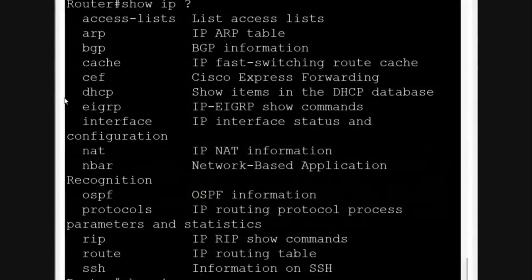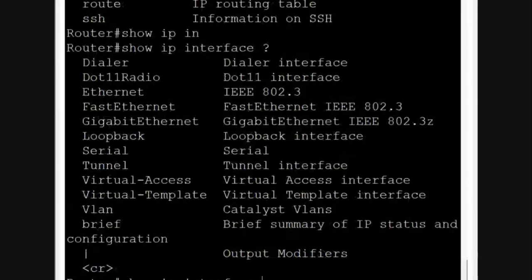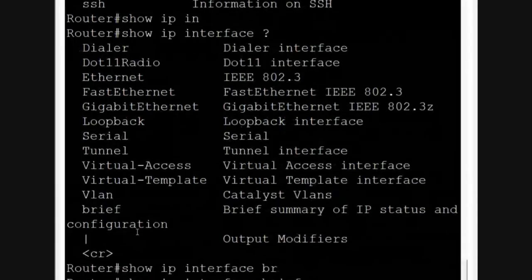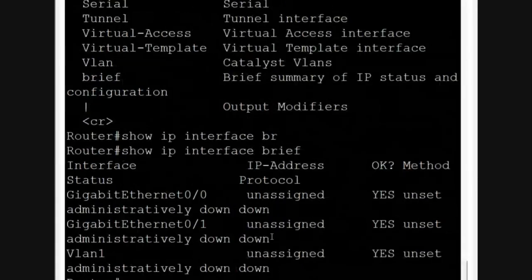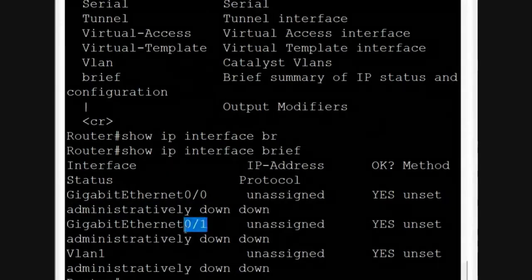Show IP. I want to see interfaces, the status. I'll say IP interface. My tab key. I'll still use my question mark to see others. What do I want to see in the interface? I say show IP interface brief. Yeah, it's telling me that these are the interfaces, the Ethernet connections in this router. There are two connections connected to the two networks, which are GigabitEthernet 0/0 and GigabitEthernet 0/1. It tells us that these interfaces are down.